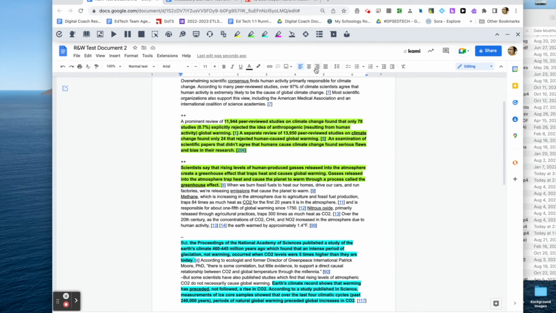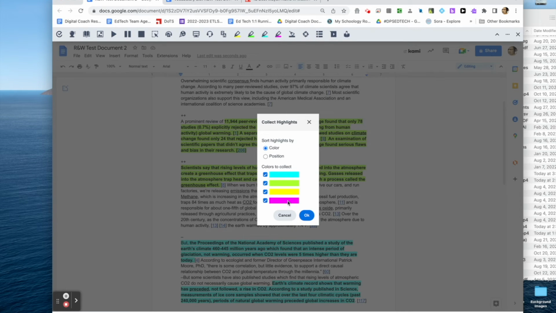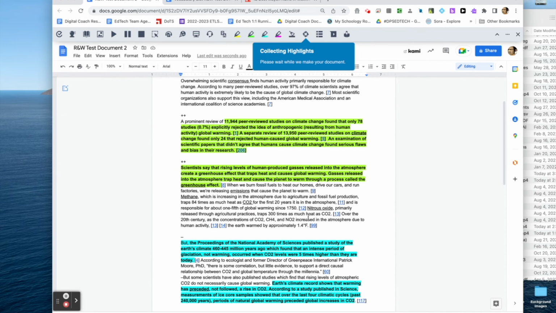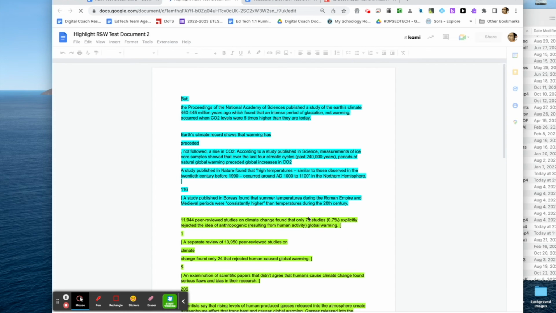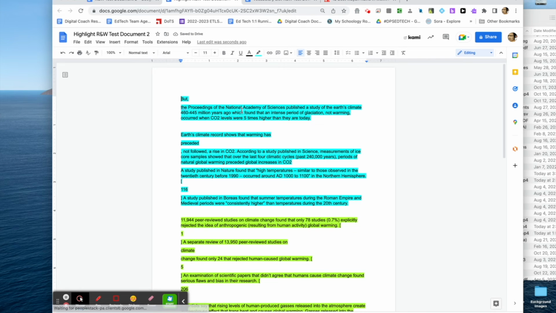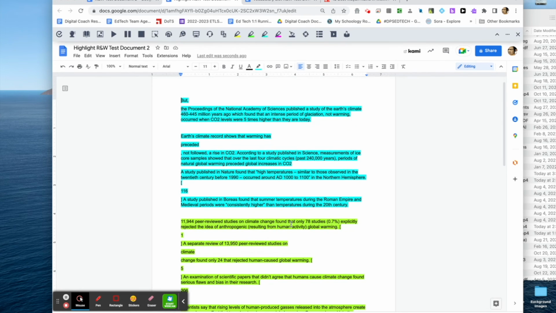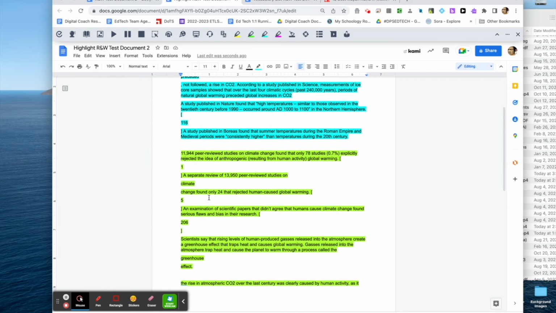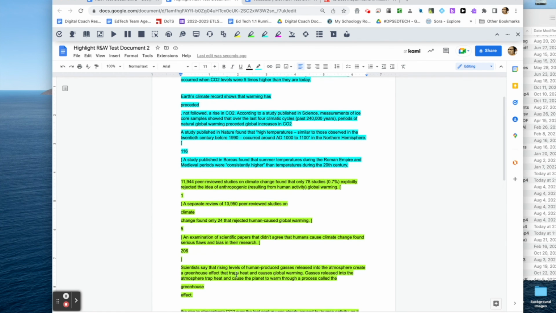Using now the collector tool, I'm being asked what colors I want to gather, and the extension is going to create a new document with all my highlights separated, in support of the argument or a counter argument. Very useful for students that are writing those argumentative pieces to have all their quotes in one place, extracted by the tool as they are reading, and try to comprehend each side of the argument.